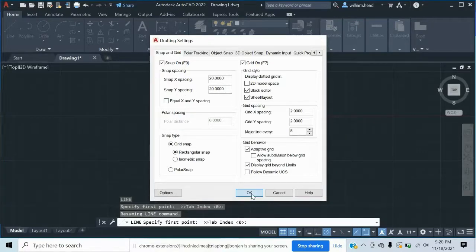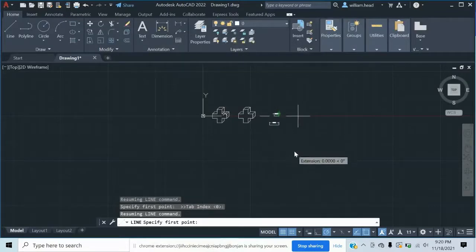I'm going to click OK. Now we can see that my cursor is jumping really far, every 20 inches. So would you ever really want that? Probably not, but I just wanted to show you that you could do it.